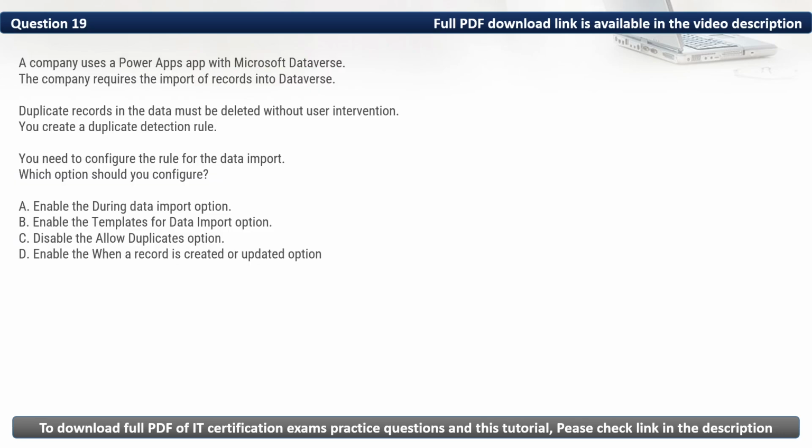Question 19. A company uses a Power Apps app with Microsoft Dataverse. The company requires the import of records into Dataverse. Duplicate records in the data must be deleted without user intervention. You create a duplicate detection rule. You need to configure the rule for the data import. Which option should you configure? Firstly, we should eliminate the incorrect options.